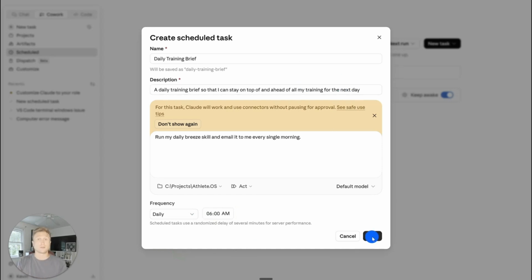Once you set it up and configure it exactly how you want it, oh, I just realized that this should be brief and not breeze. Thank you, talk to text. Once you've configured it and you set it up exactly how you want, go ahead and click save.